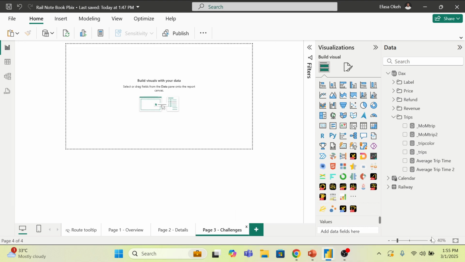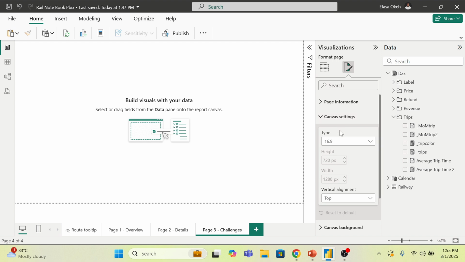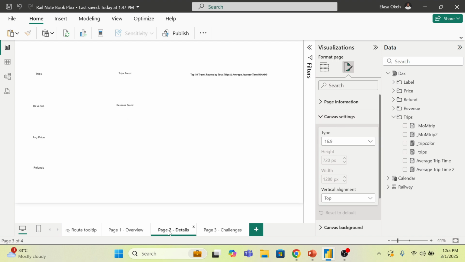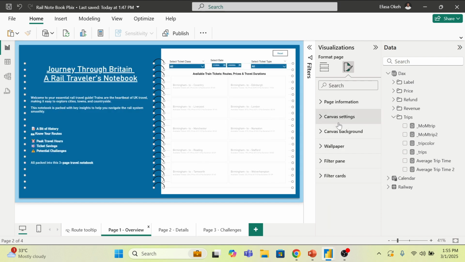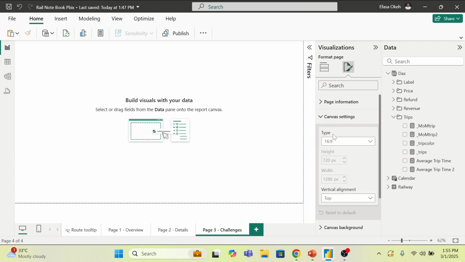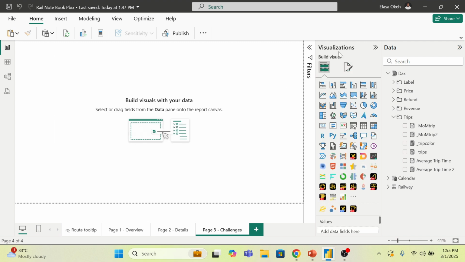Why do I have this on page 3? Okay, let me confirm the canvas setting. The canvas setting is not aligned with what we've been using. We've been using the custom 1080, 1920. So for page 3, we're also going to do the same thing. The settings should be custom and it should be 1080 and 1920.